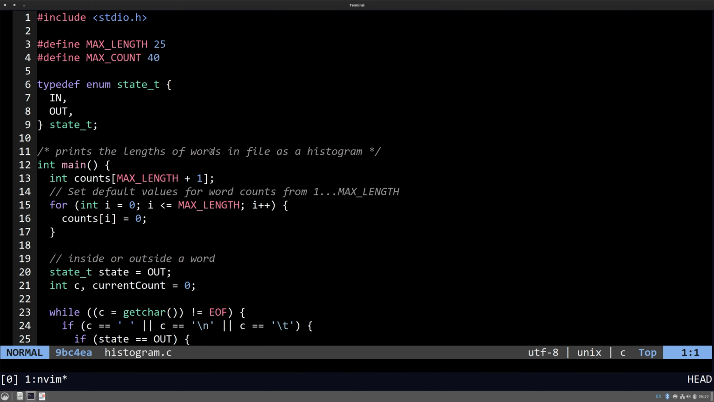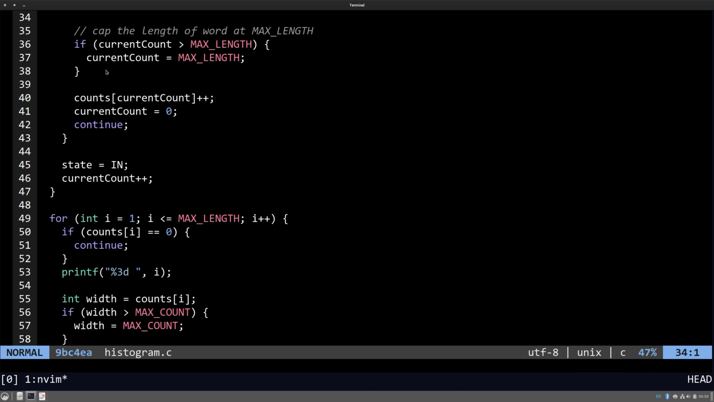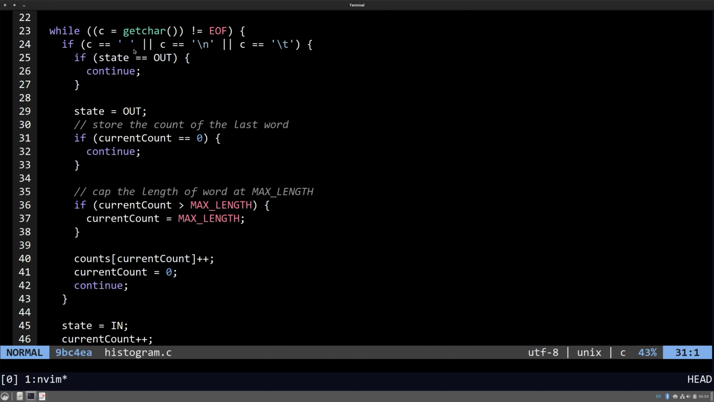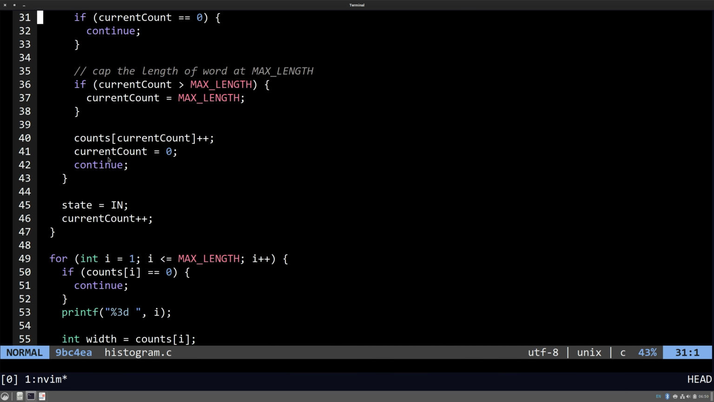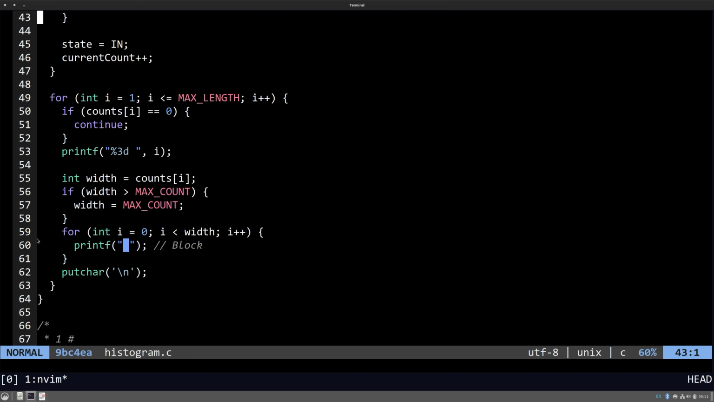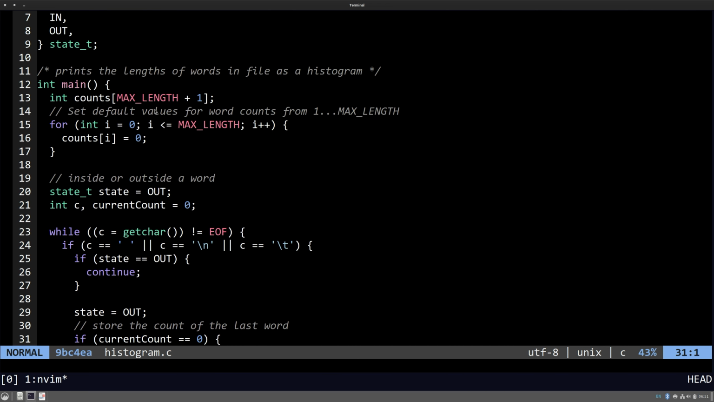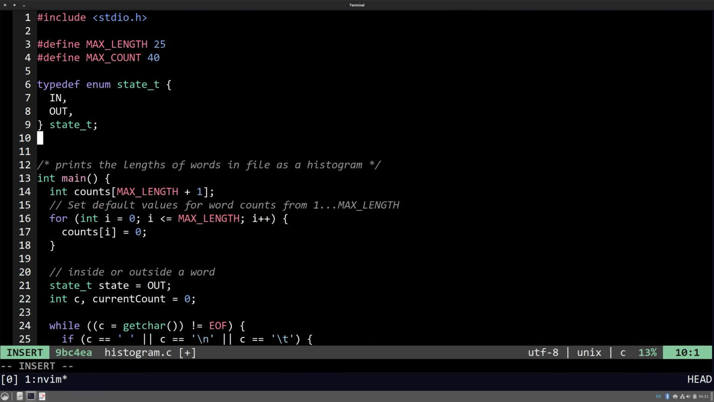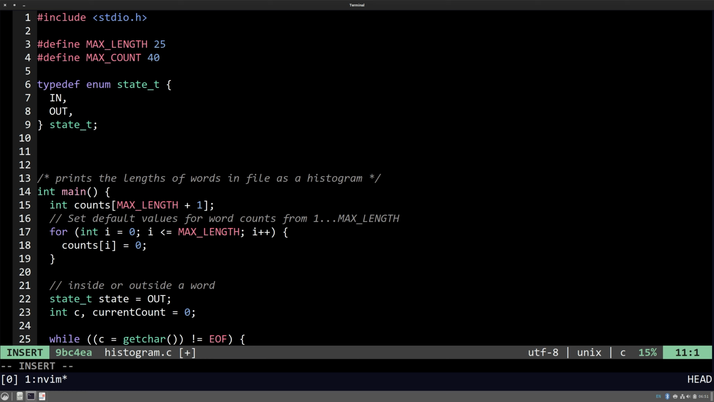Okay, so in here we have defined, so basically this part of the program is concerned with calculating the counts, and this part is concerned with printing the graph. So we could probably start by splitting those into functions.